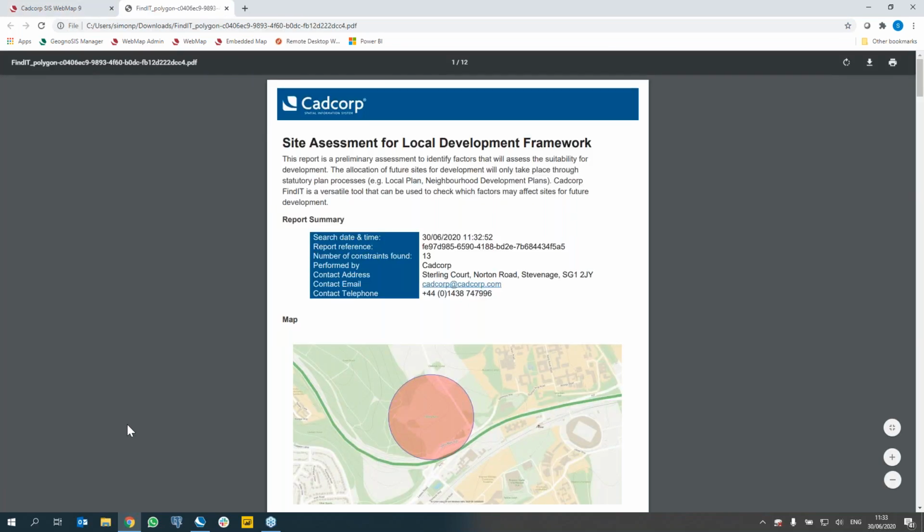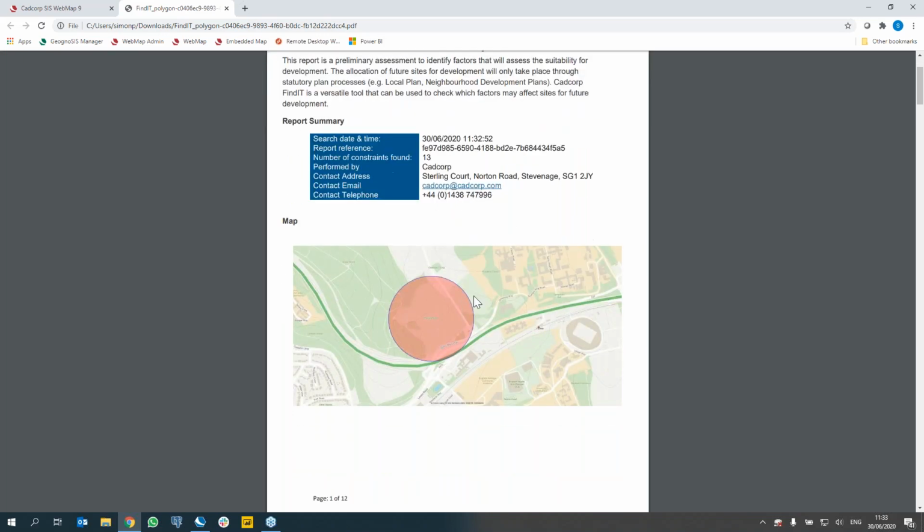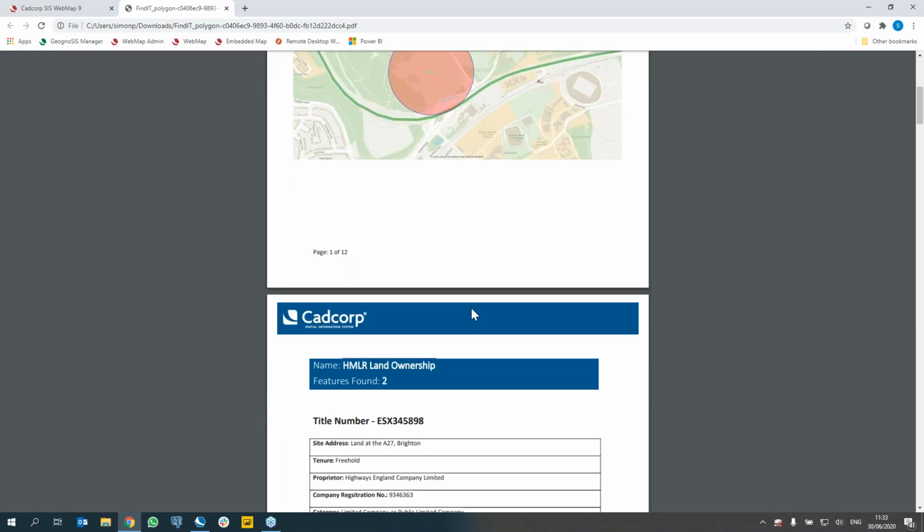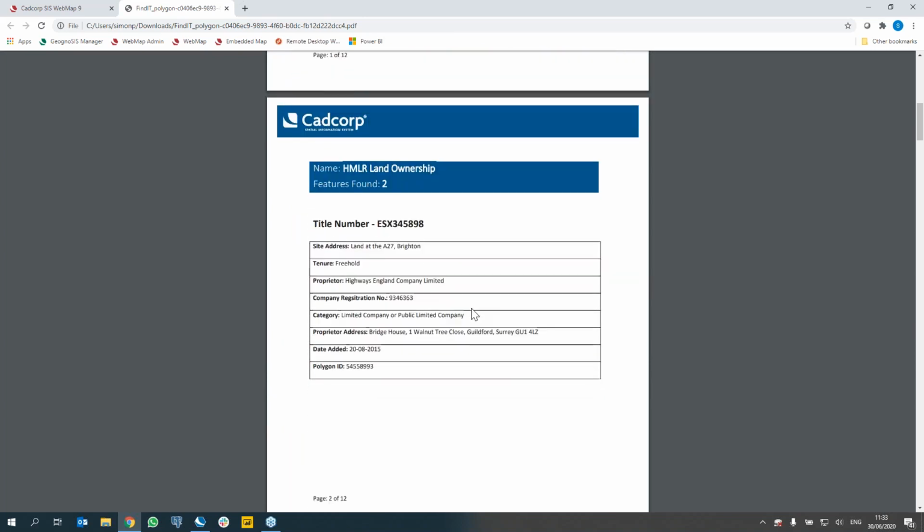So here is my report that we've just created, and on the first page I've got information about the report or document itself. I've got some search information so we can see when the search was performed just now. And then just underneath that, we've got a map which is showing my area of search. And then on the following pages, we get to see the results of the search. So first of all, we've pulled back the land ownership information from the land registry data. So we can see that there are 2 titles within this area of search, and we've got the associated information to go with that.